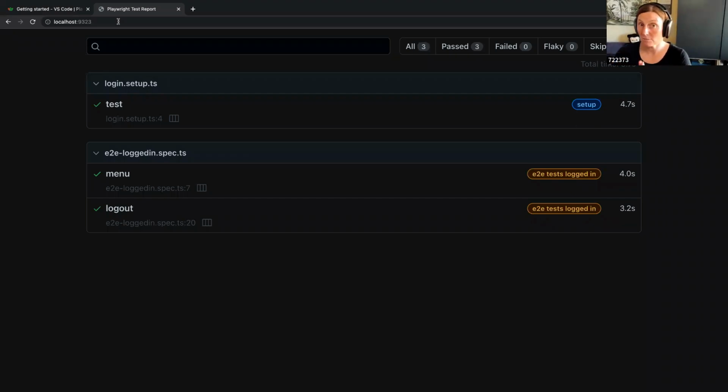As you can see, because I'm using project dependencies for my global setup, I have an HTML report of my login test, as well as my other tests. This is something you only get because of project dependencies. So if you're doing something like this, this is the way to do it.